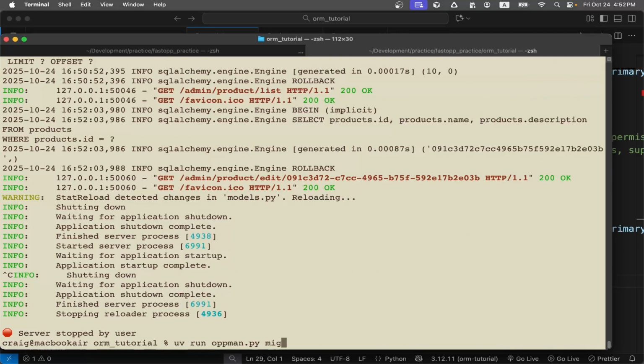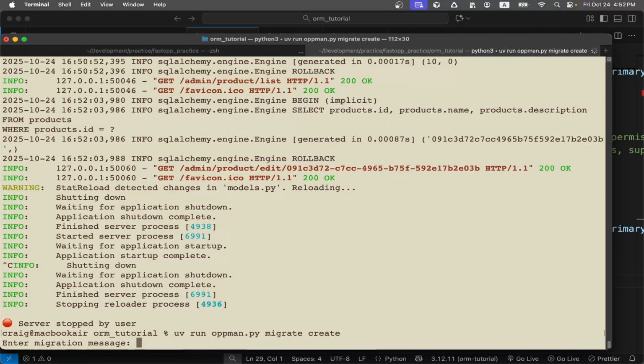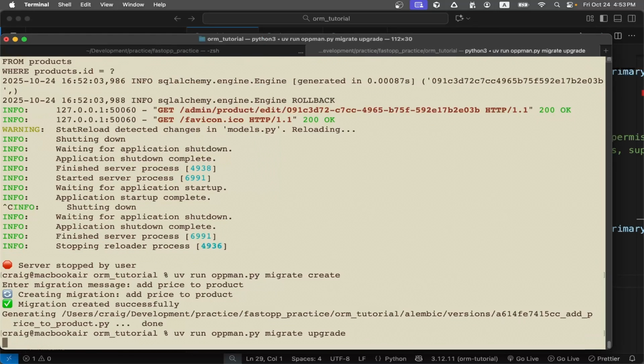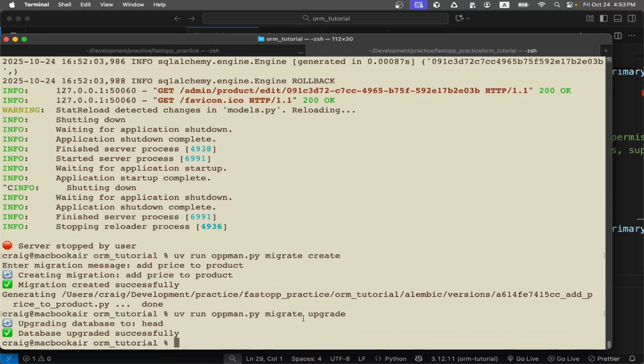So we'll go migrate, create, and then add price to product. Upgrade. And then we'll run the server to test it.